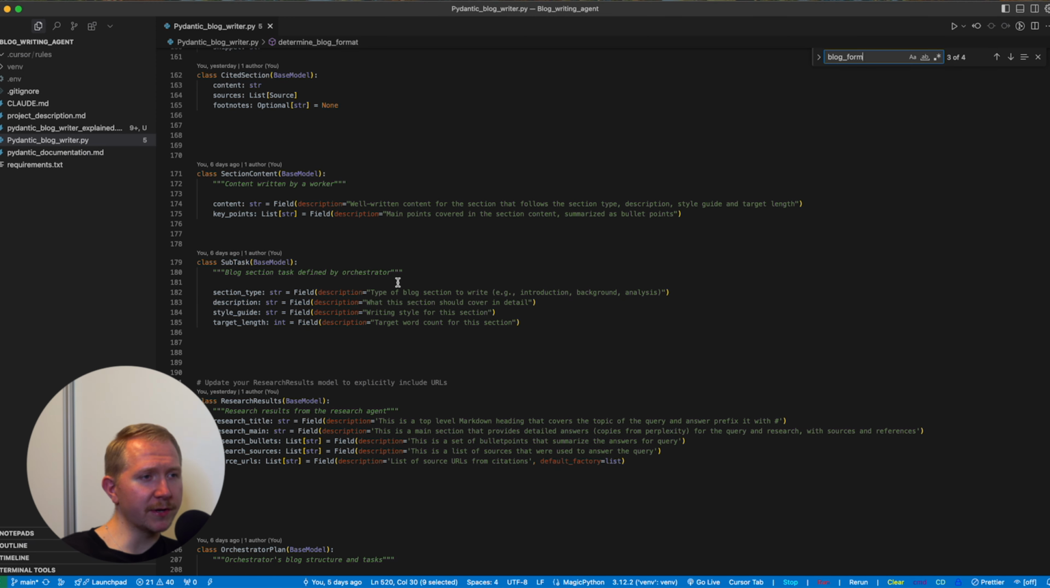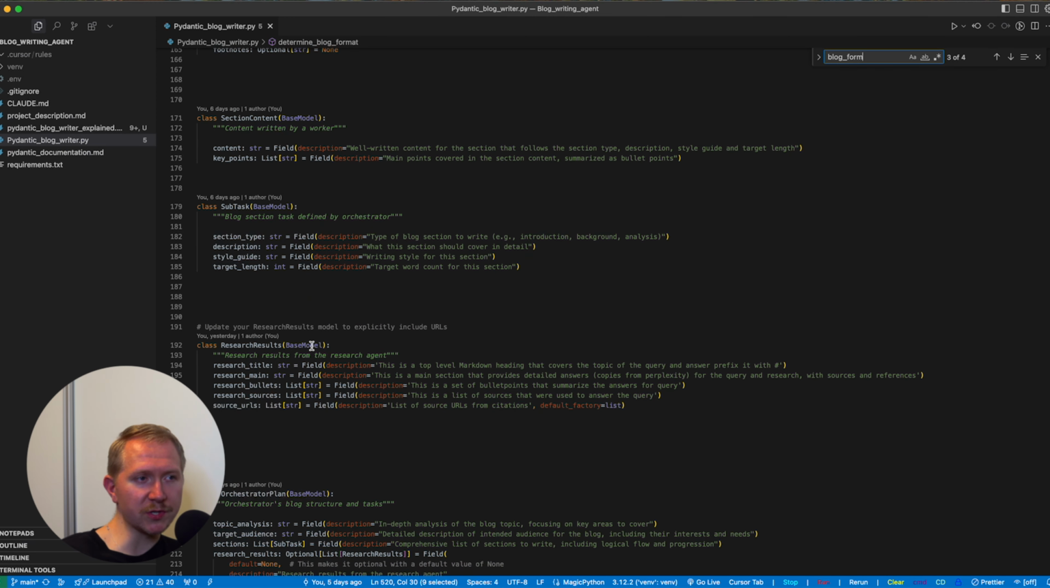Starting off, a good one to look at is the research results. This is the results that we want from the research agent. We give it a name for one of the results. In this case, we want a variable filled with the research title. This is a string, and what this string is, is a top level markdown heading that covers the topic of the query and answer. Prefix it with a hashtag.